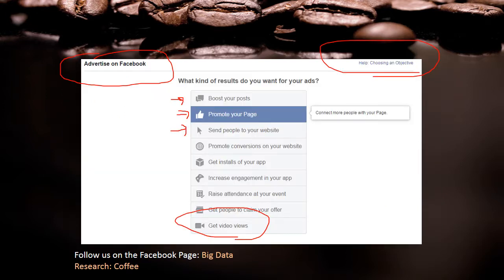In order to advertise on Facebook, you can use advertise on Facebook. And basically you choose an objective, and your objective can be to boost your post, promote your page, send people to your website, or promote conversations, get installations of your app, increase engagement in your app, raise attendance at your event, or get people to claim your offer. You can also get video views.